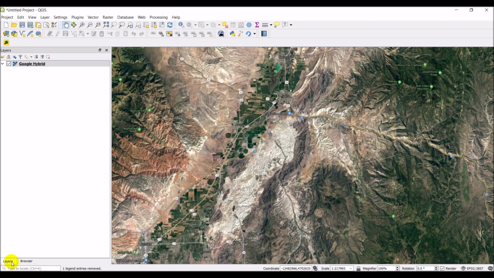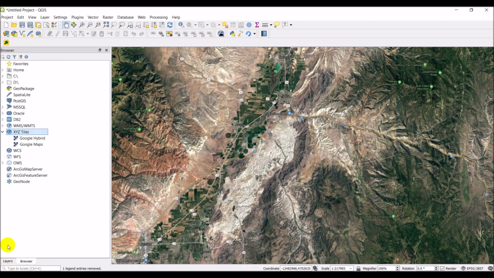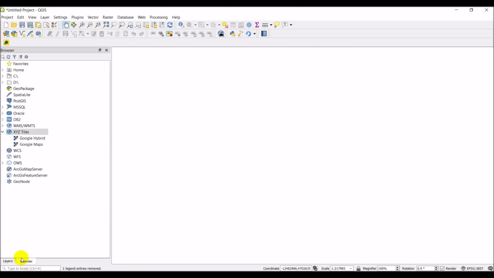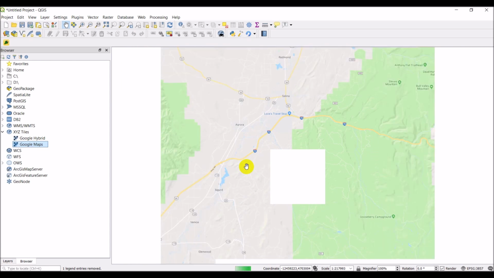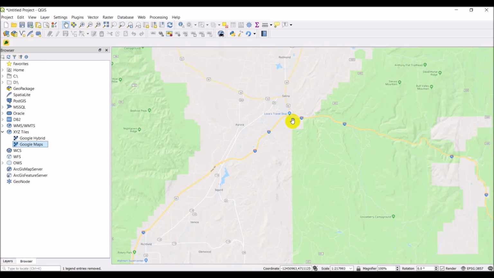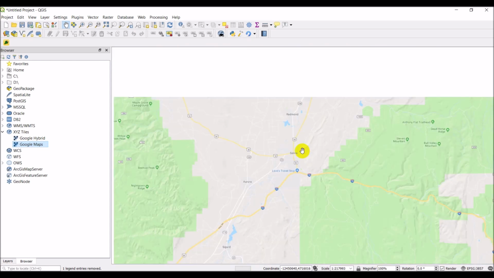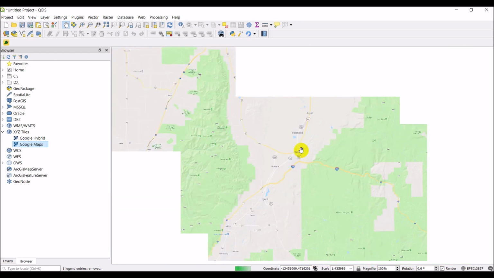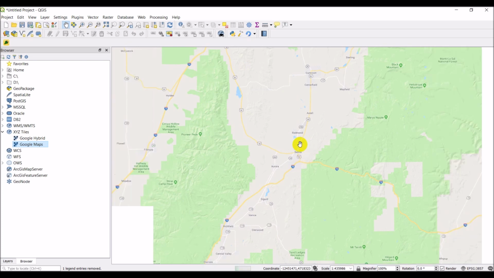And now we'll check our layers. You can see it's not added to layers. I'm going to turn this off, since it can be slow when you have multiple base maps loading, and I'm going to drag Google Maps in. And there you go. You can see my map layer has now changed to Google Maps. So it's actually a pretty simple thing to load these layers in.